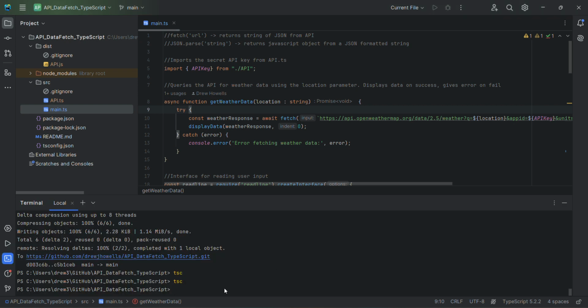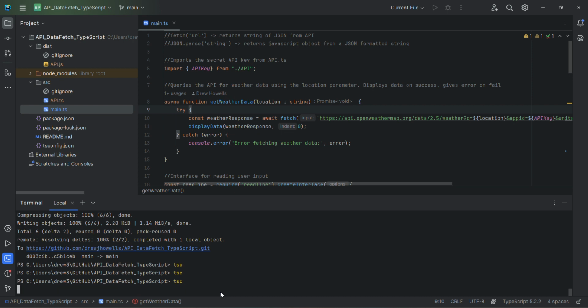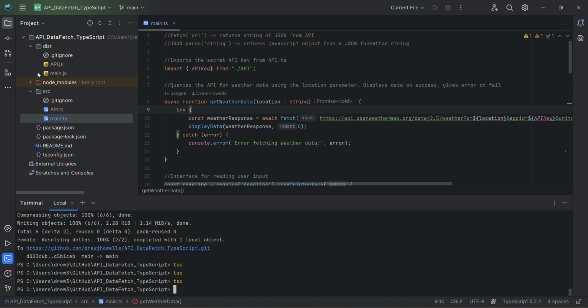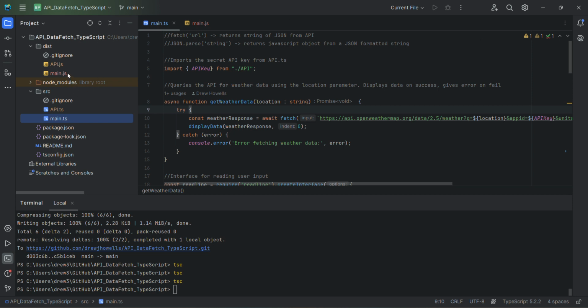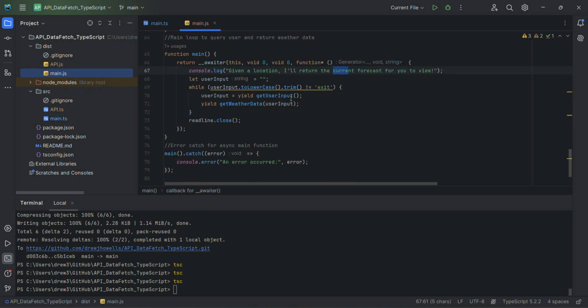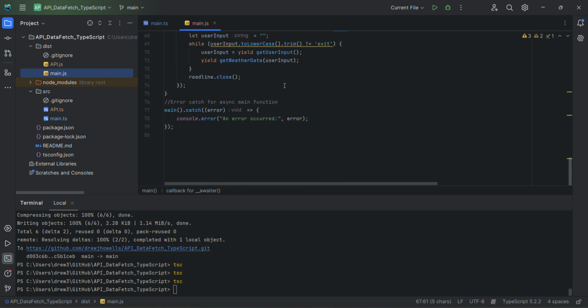TypeScript is compiled down into JavaScript. So if we run this tsc command in our terminal here, then it'll compile this JavaScript file, right? Which is then what actually can run. You can't just natively run TypeScript. So we've got this JavaScript file here that we can then run.